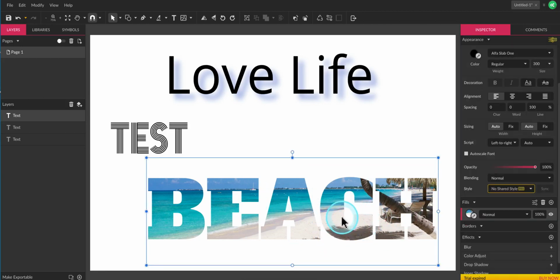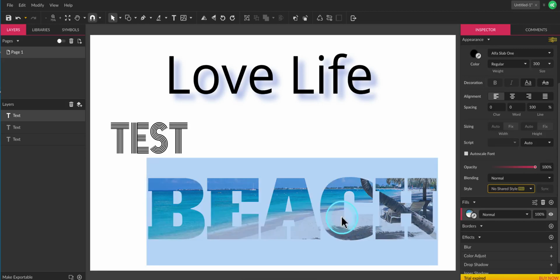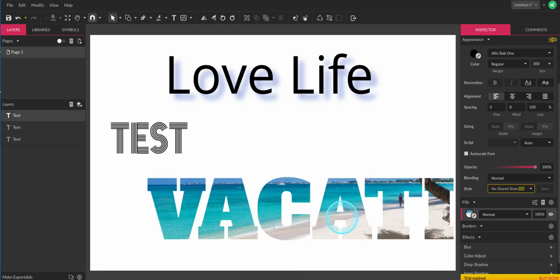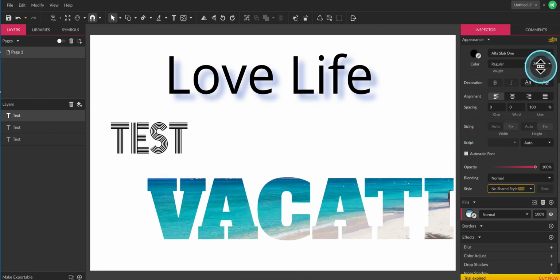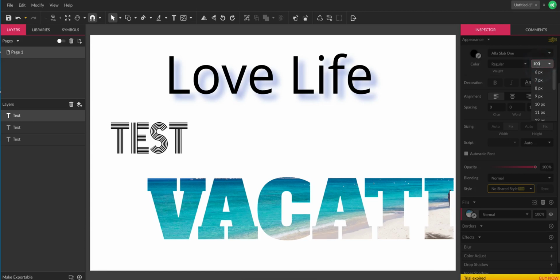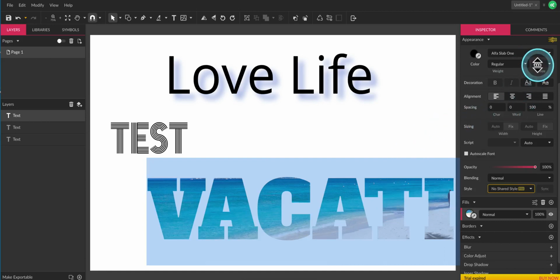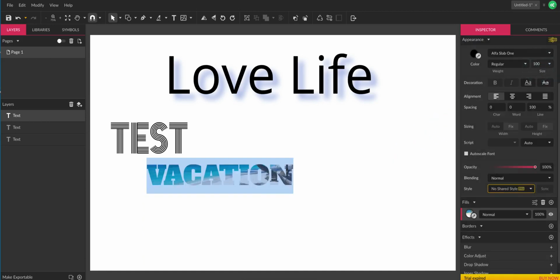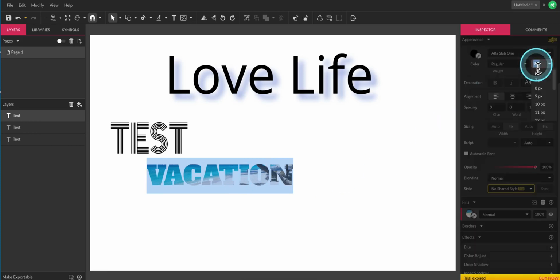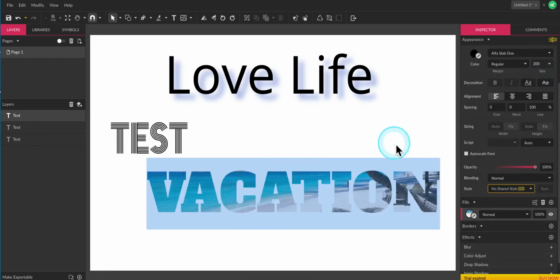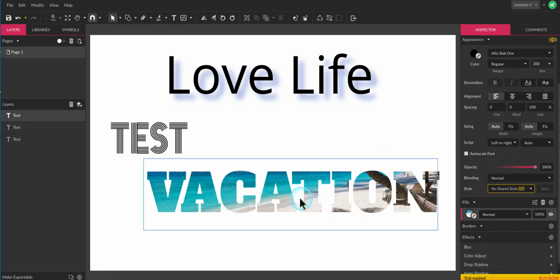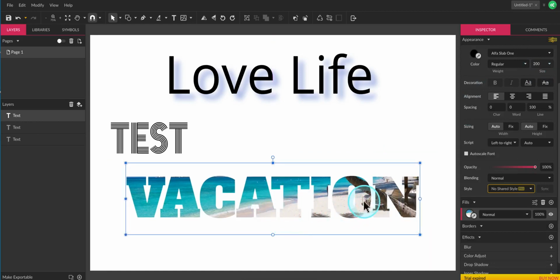The cool thing about doing this here is that I can type in whatever I want. So I can type in vacation, and I can change the size. Maybe make it 200. There we go. So now you can see I'm getting more text in here, but I'm getting a different reaction with the photograph. All right, I hope this helps you out, and have fun doing typography.